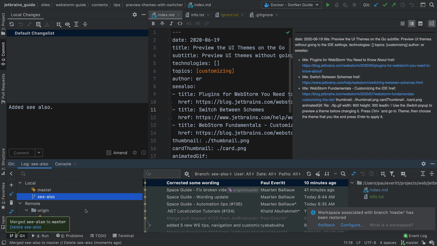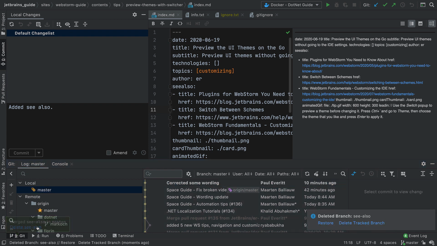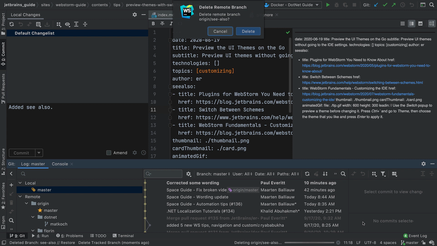The IDE will perform the merge and let you know that we no longer need the branch anymore, offering to delete it. When we delete this branch, we can also delete the remote one with it by clicking Delete Tracked Branch here. So this is how the IDE makes it easy for us to clean up unnecessary branches as we go.